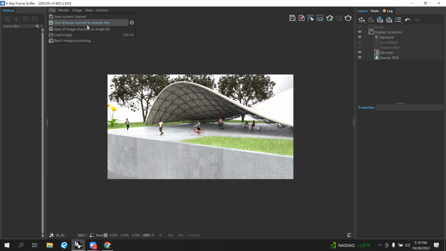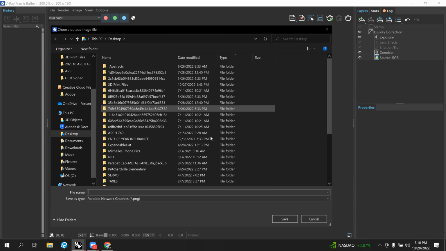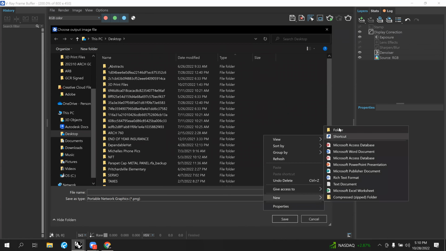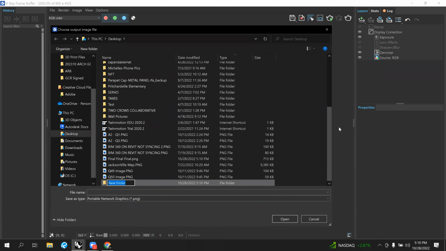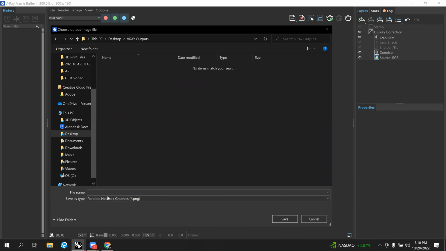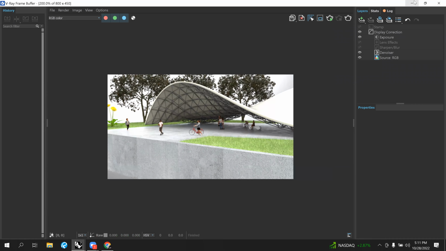Now you can save all image channels as separate files. Okay, this is what I wanted to show you. So I can come here, I'm gonna make a folder. And the channel files are going to be really, really helpful. So do that one again, final. Okay, and let me show you what those look like.